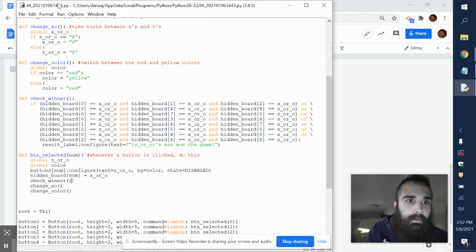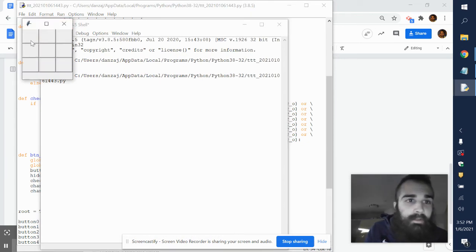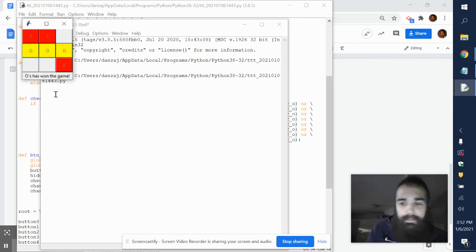Whoops, I'm clicking all random things. I got excited, right? I got excited that it worked on the first time. So X, O, X, O, X, O's has won the game. Okay, nice, that works. But here's the problem.